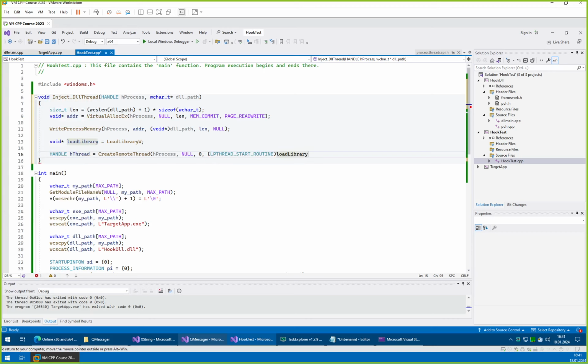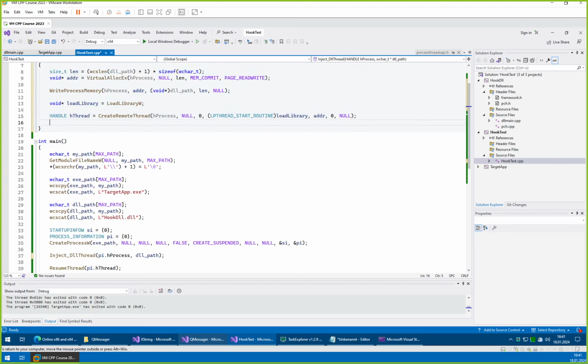and we specify our address, and then we can specify the first parameter to be passed to this function, which will be the address of our path. And then again we'll have creation flags null and thread ID that is also null. So we could receive the thread ID here, but we don't want it. And we can wait here for the injection to finish.